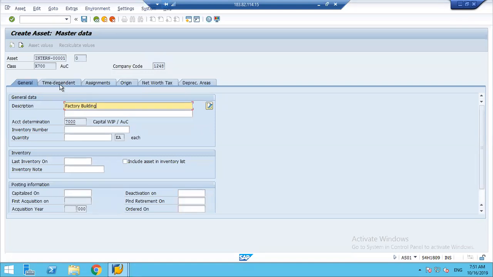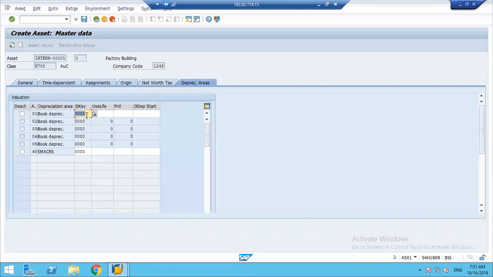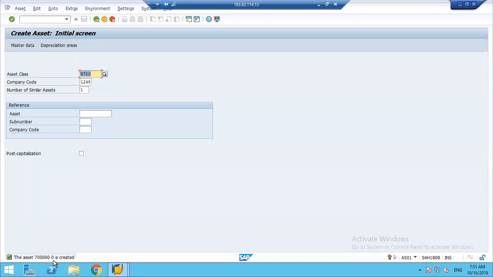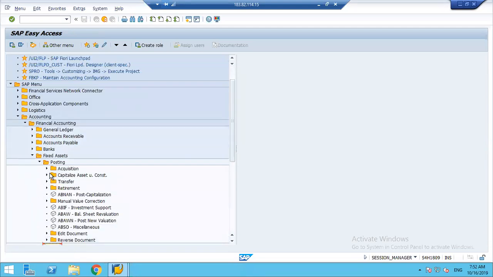Okay, factory building. And cost center, if you want, we can mention a cost center. It is not compulsory, it's not mandatory. And if you see over here, it will always show 0% depreciation. Just save, and we got an asset created. Now we have the AUC. Whatever expenses are required to be posted for the construction of the building all have to be posted into this asset. So let's post a few transactions.